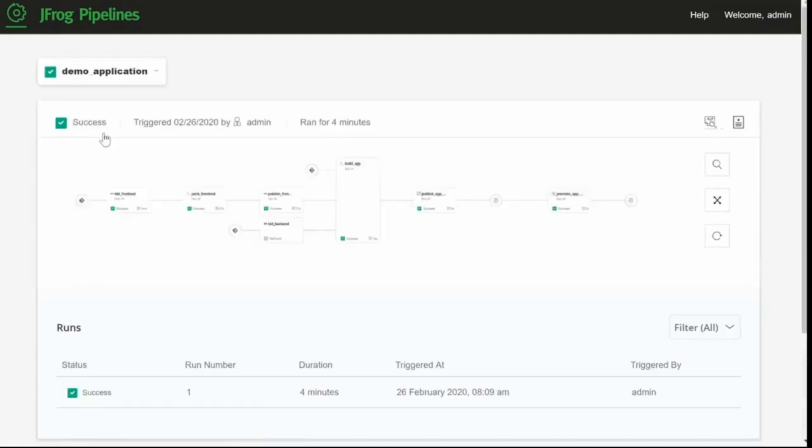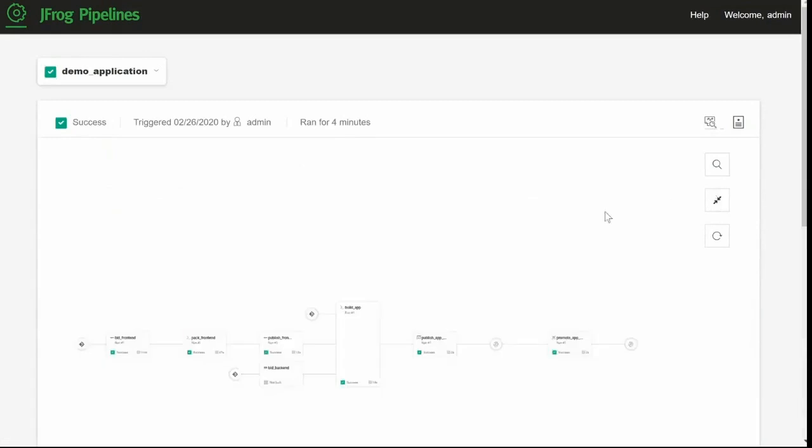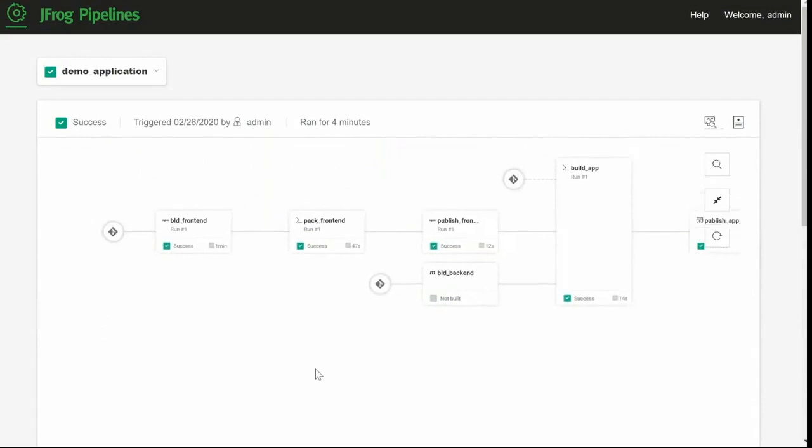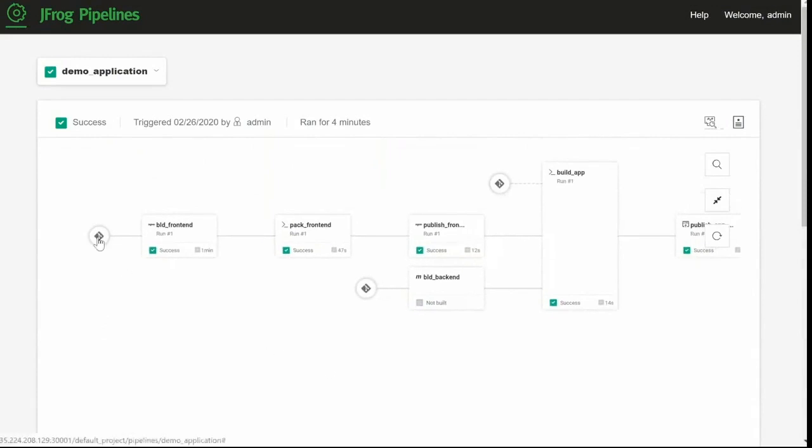Your pipelines can be as complex as you need, as in this build of the front-end and back-end portions of an application using Maven and NPM. Your pipeline can trigger from multiple sources, enabling it to flow through different paths.